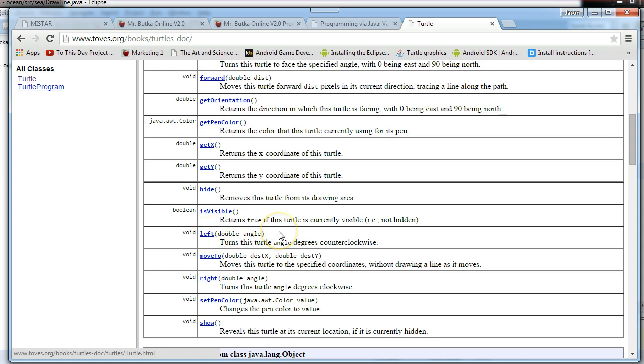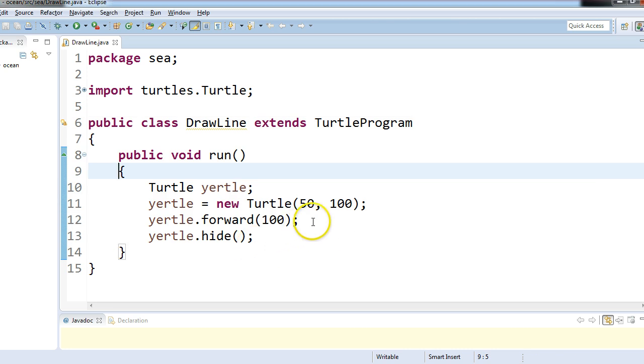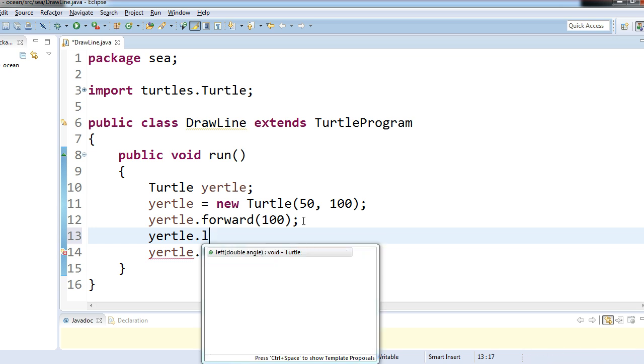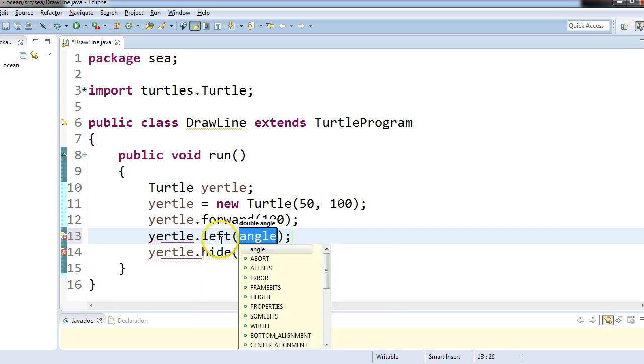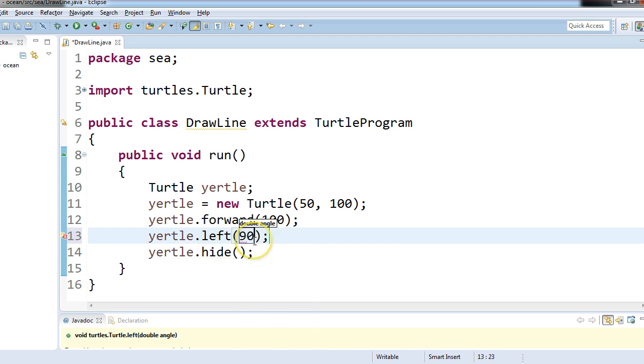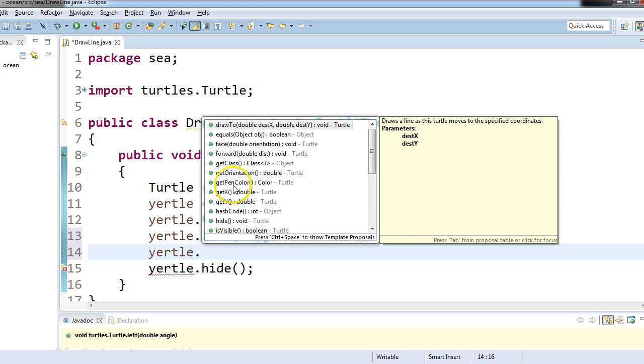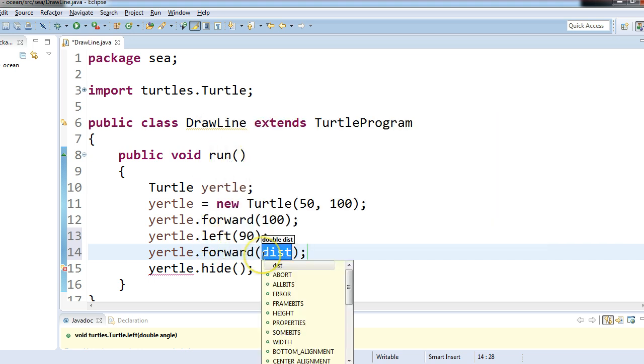So I'm going to see left(double angle) turns this turtle angle degrees counterclockwise. So what I'd like to do is, before my turtle hides, I think I'm going to say Turtle dot left, and you can see I'm starting to get some code hinting here. I'm just going to click on that, show you how to use that while I'm at this, and then angle. I'll say 90. So a 90-degree angle. And then I'm going to have Turtle run another instance. I'm going to move him forward another 100.